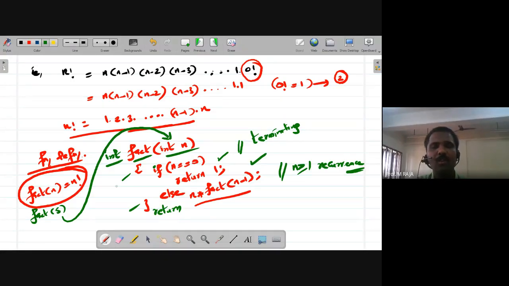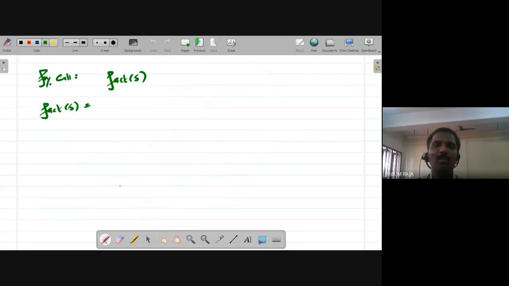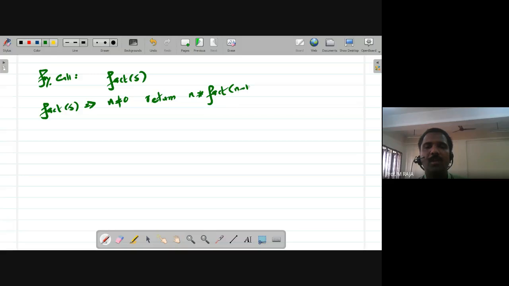So I do the trace. If n is equal to 0, return 1. Else return n into fact of n minus 1. So when fact of 5 is called, this implies that n is not equal to 0. So it calls return n into fact of n minus 1. That is here, 5 into fact of n minus 1, which is 4. Then fact of 4 is called.